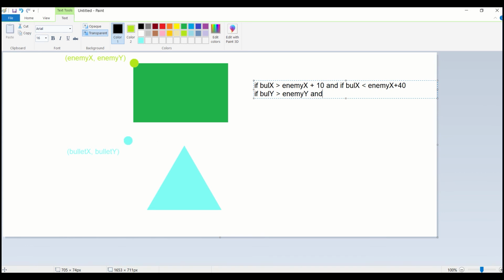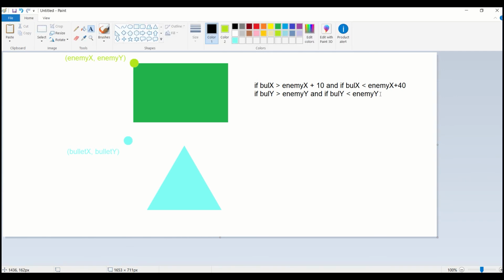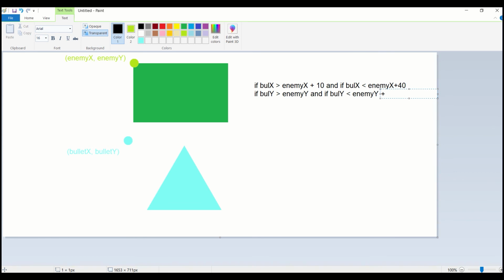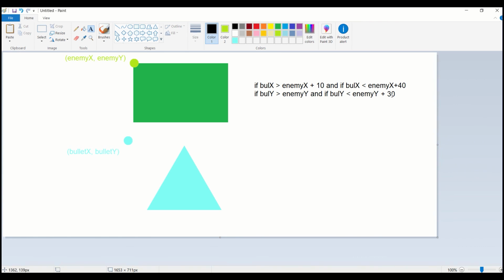So we can do that, and we can check if it's anywhere below here. So we can do if bullet Y is less than enemy Y, so enemy Y, and now we want to get the offset from here to here. So that would be the height of the enemy. So basically we can do plus, I think the height of the enemy was 30. So now we have our two if statements we can use to check if bullet X and bullet Y are inside enemy X and enemy Y. So let's turn this over into code.